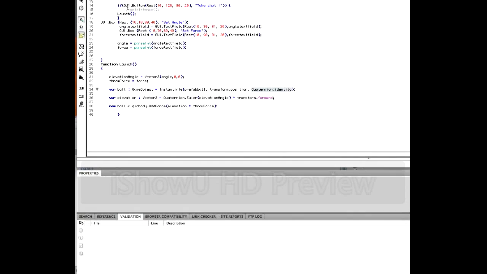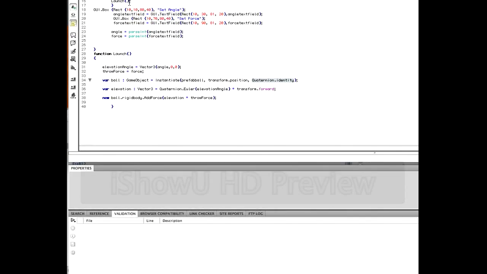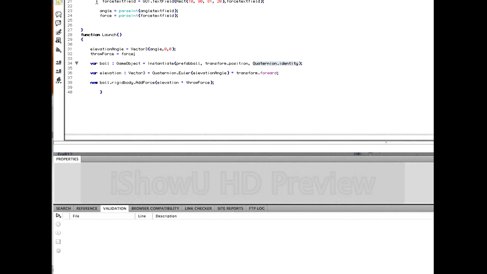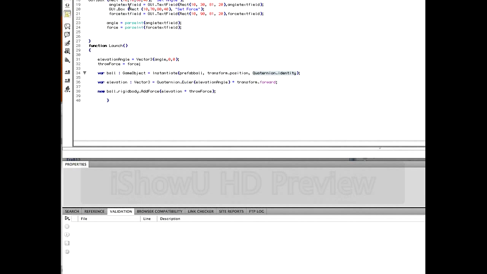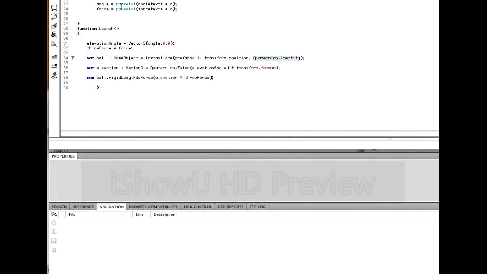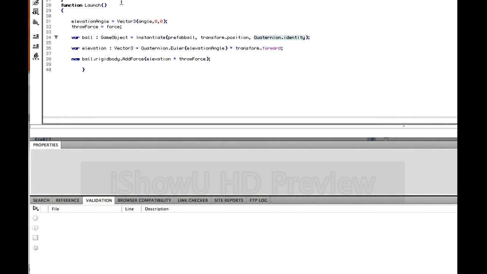So basically, if the take shot button is pressed, we're going to run launch, which is this function that I define here. To get the values for the angle and the force, I have these text boxes here, and I just take whatever value I put into those boxes and store it into this variable. Now, this code is actually error prone.